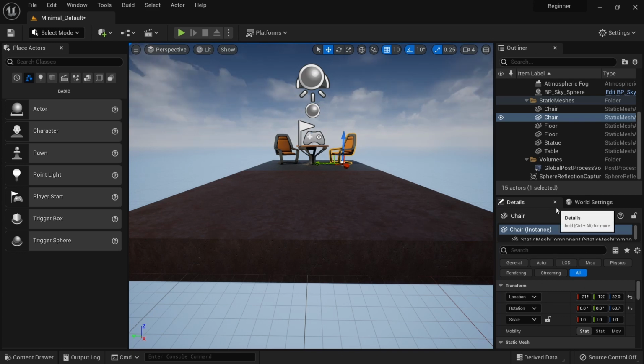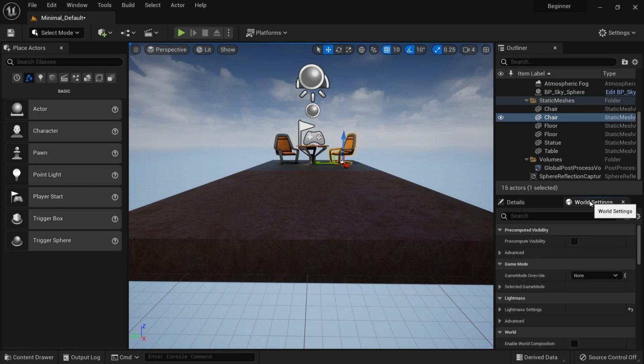Right next to the Details panel is the World Settings panel. This tab has much deeper gameplay mechanics than we will be getting into in this tutorial series, but we may reference it from time to time. So, for now, just know that this is where you can find it.